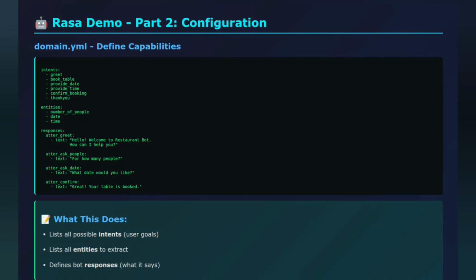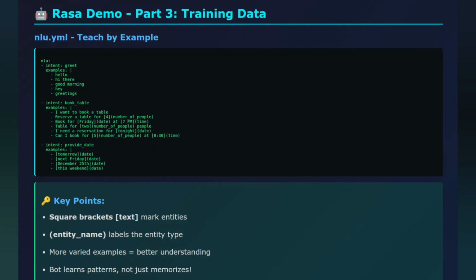This structure tells Rasa, these are all the things users might want, these are the pieces of information we need to extract, and these are how we should respond. Next, we create training data in nlu.yml. This is where we teach the bot by example. For the greet intent, we provide variations like hello, hi there, good morning, hey. The more varied examples you provide, the better the bot understands different ways people greet.